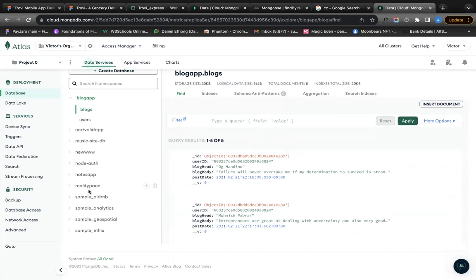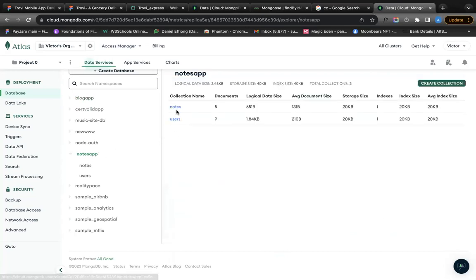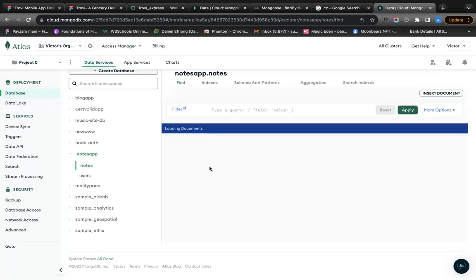So you see that there are others. If I click on VNote app, we see that VNote app actually is live, right? So we see that we have two collections: a collection of all the notes and a collection of users. You see, we have 9 users and we have 5 documents. If I click on the notes, for example, we'll see the records that are inside that note.